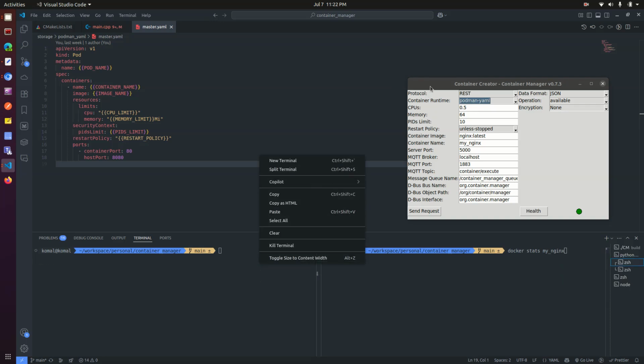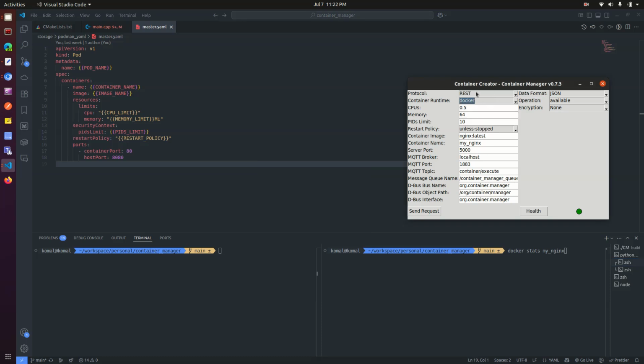Now let me select Docker, let me select REST. The data format which we built with is actually proto, and the operation which I want to do is I want to create an application, and the algorithm is SHA-20. Okay, now this is the application name, the container name. Now let me just send a request, and now let me do a docker ps -a. You can see that the container has been created 2 seconds back.